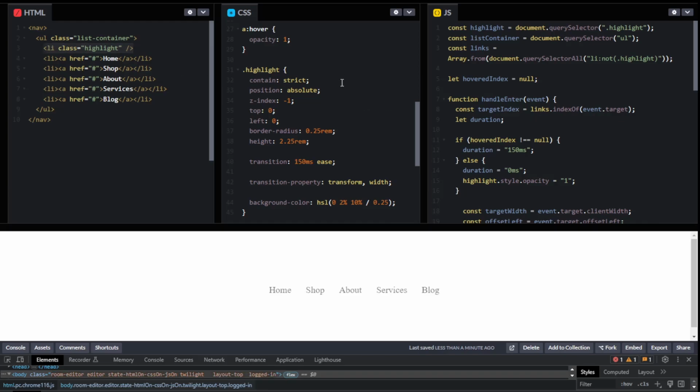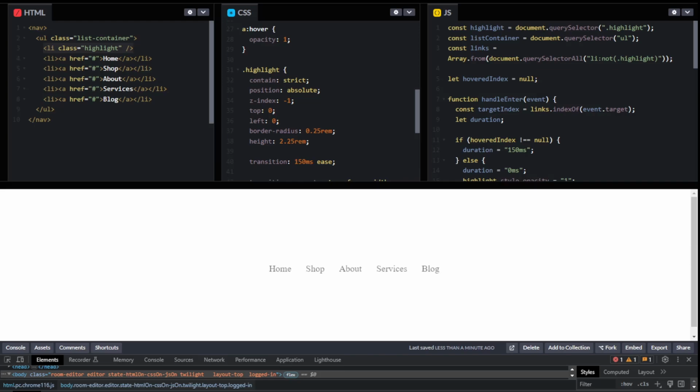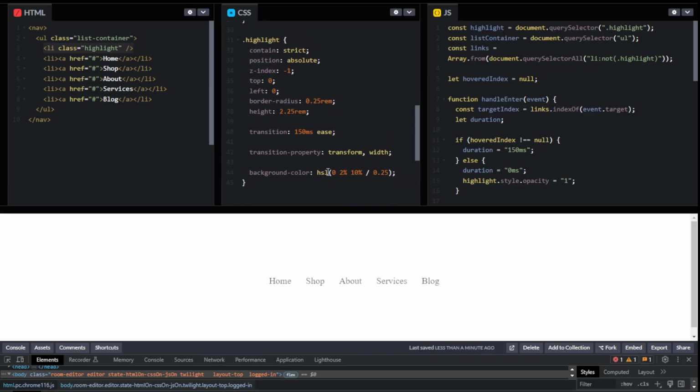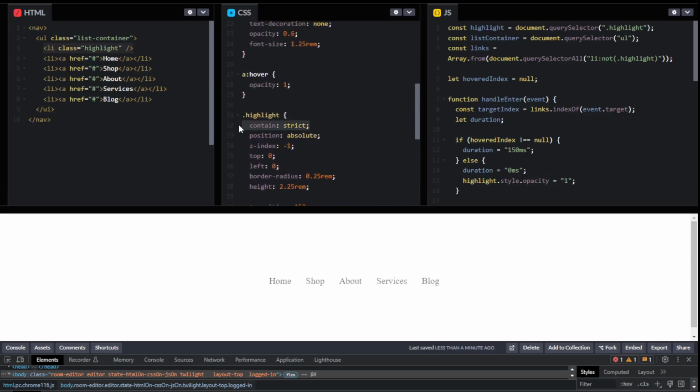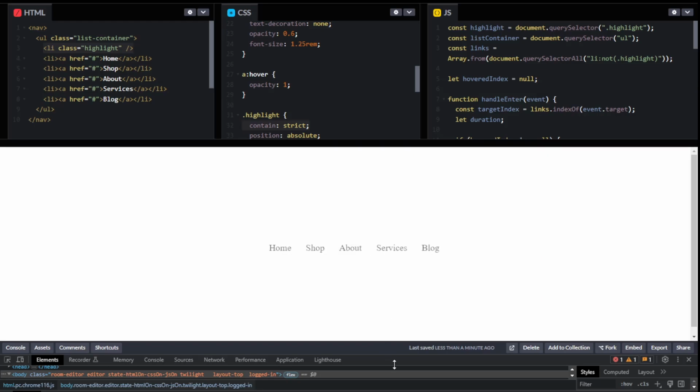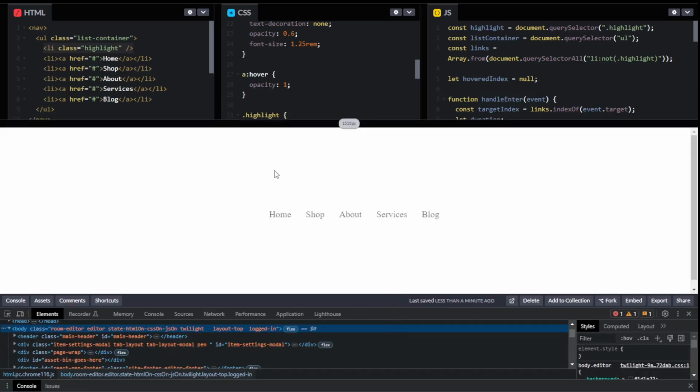So based on what I had in developer.mozilla.org, this is used to create a new stacking context. So this will be irrelevant from the current layer of the overall tree.